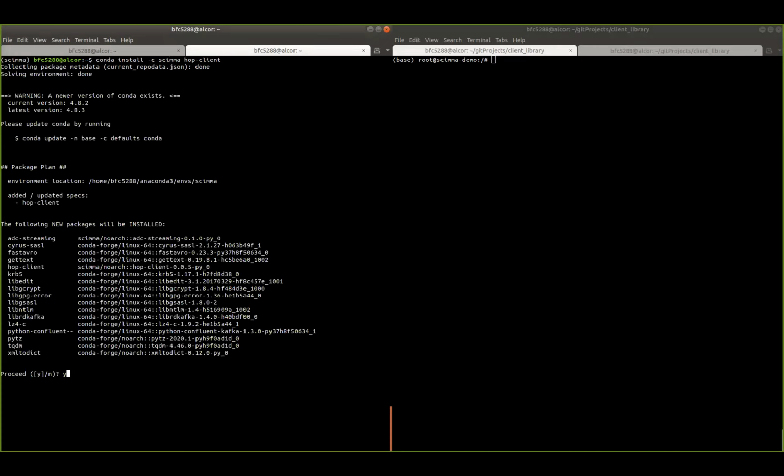Screen sharing. Okay. So as Mario mentioned, Hop is the Python package that we've been developing. Right now, it exists on both the Anaconda package repository as well as the Python package index. So here we can install the Hop client from the SCiMMA Anaconda channel. And it'll just run through the build environment and install as a full package.